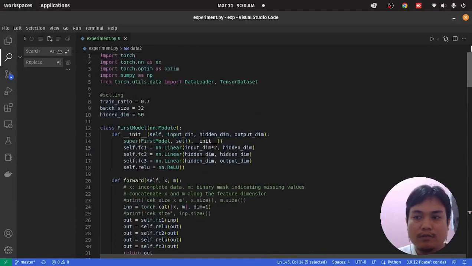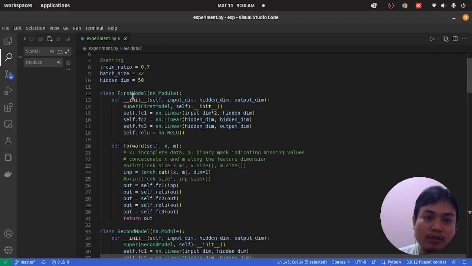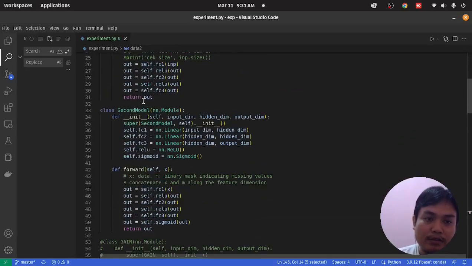Hello everyone, welcome. Today I want to explain the error that you can get if you run at least two models, like in this code.